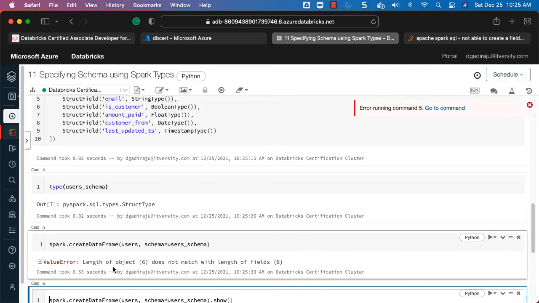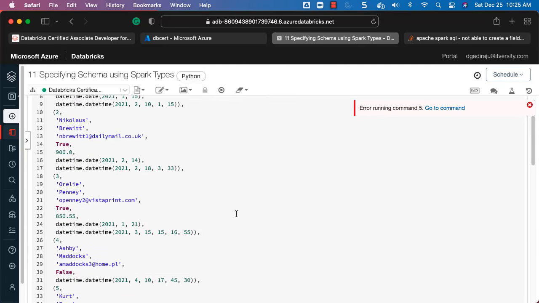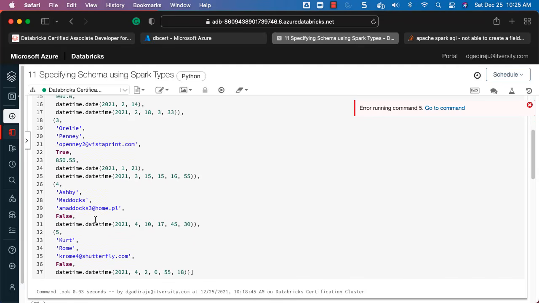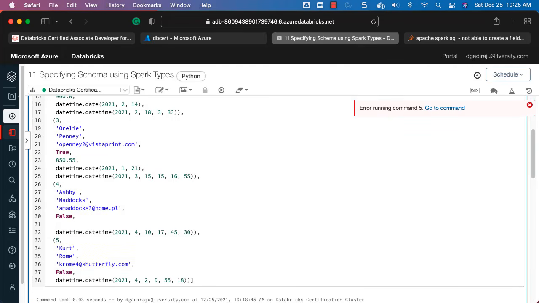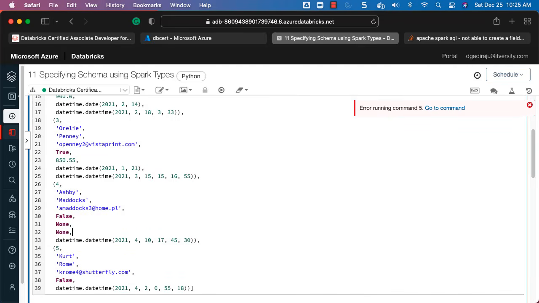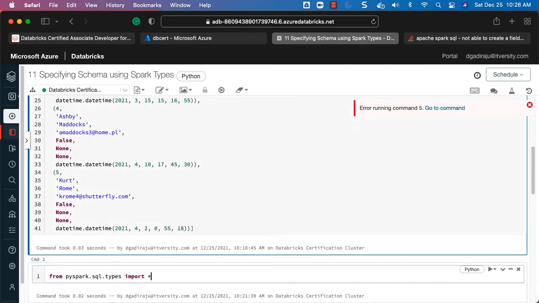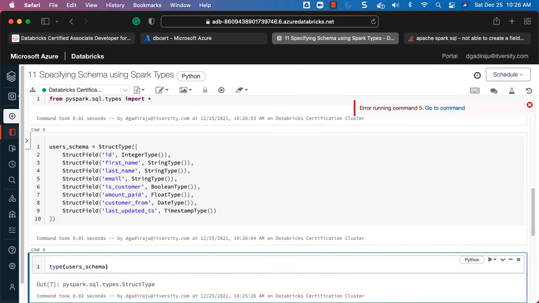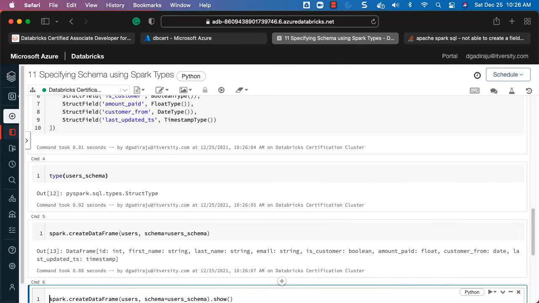However, it is saying length of object 6 does not match with length of fields 8. Let me see. Okay, the reason why it is not working is because these two don't have enough values in these tuples. Let me fix this. So here it is supposed to be none. Even this one is supposed to be none. Also here we need to have 2 more values, none and none. Now let me run this and then go through the steps to create the data frame. Now the data frame is created as per the expectations.